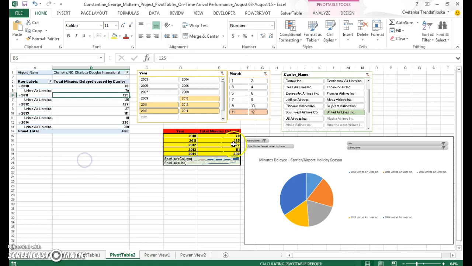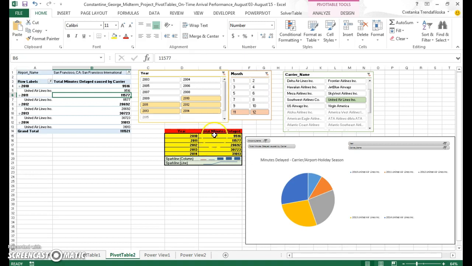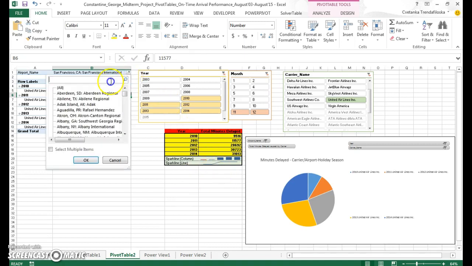Select OK. And now I will notice the trend of delays, the total minutes delay from 2010 to 2014, and they do increase over time, especially from 2013 to 2014. So in San Francisco, one of the busiest airports with the largest percentage of non-on-time arrivals, the delays get worse over time. And similarly, let me check it out for Charlotte.